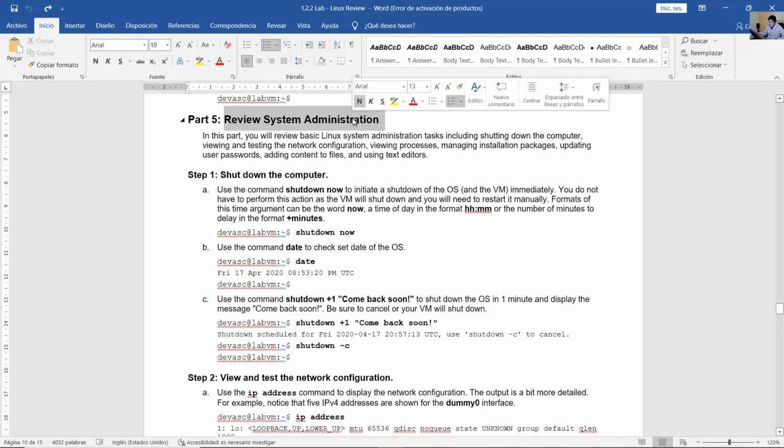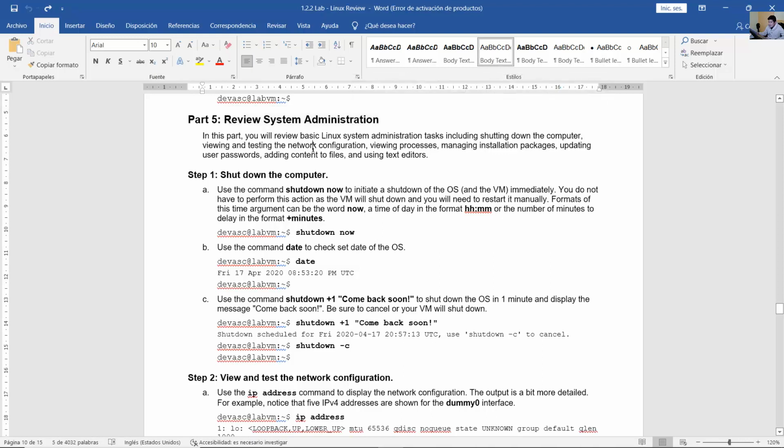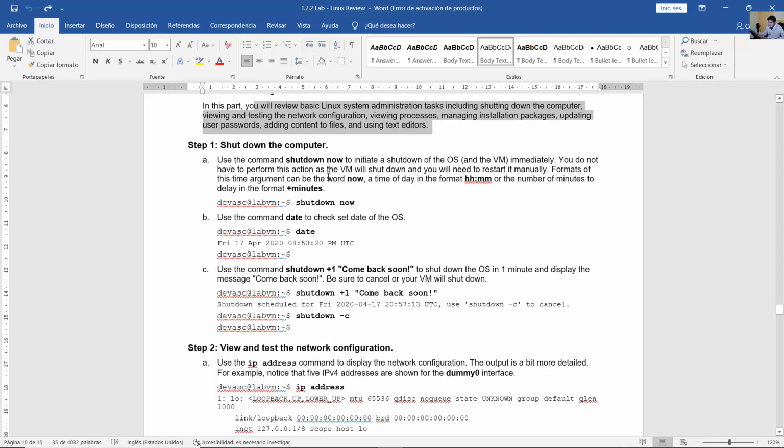Now review system administration. You will review basic Linux system administration tasks including shutting down the computer, viewing and testing the network configuration, viewing processes, managing installation packages, updating user passwords, adding content to files, and using text editors.